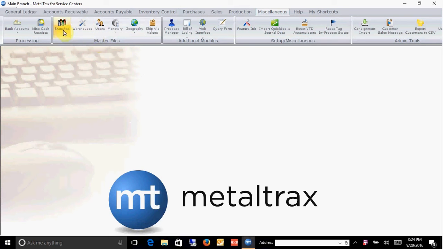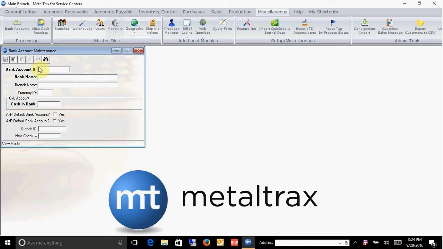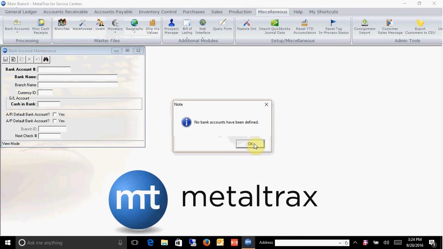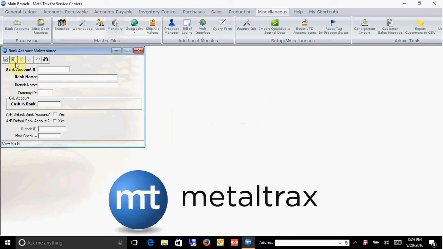The next step after you've set up your branches, your warehouses, and your users is to click on Monetary and set up your bank accounts. In this case, there are no bank accounts. If you do a lookup, there are no bank accounts defined. So I'm going to click on N, and I'm going to issue my bank account number 1.